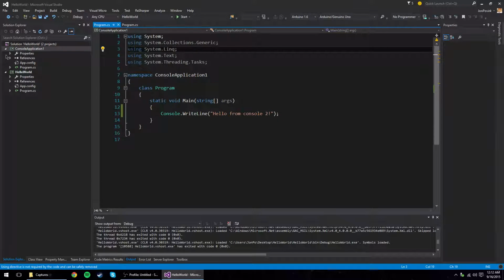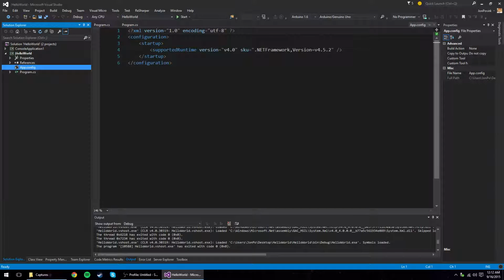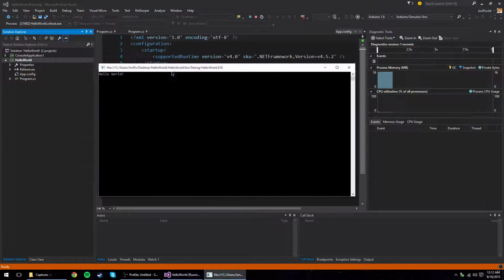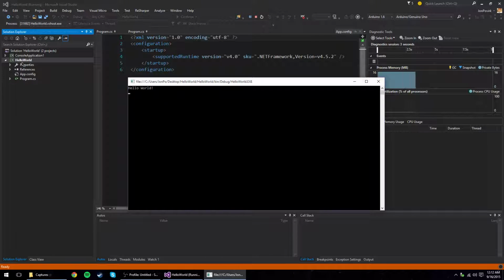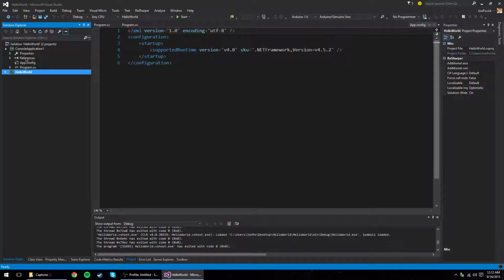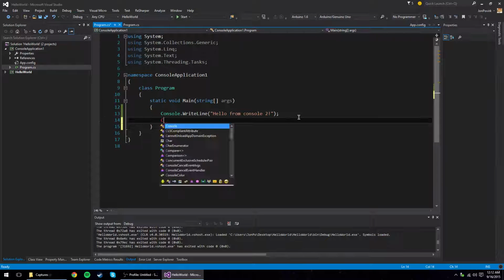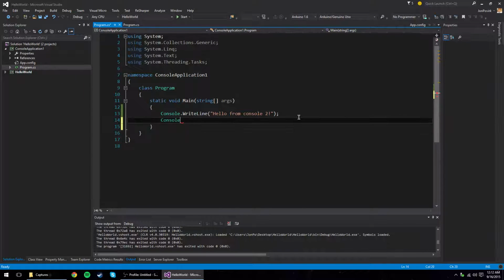Now if you look, see how this is kind of a bolded text here and this is not? That's because this is our startup project. So if we hit start, you'll see that this ran our Hello World from our Hello World program. However, let's add a read key here quick, just so we can really see it in action.